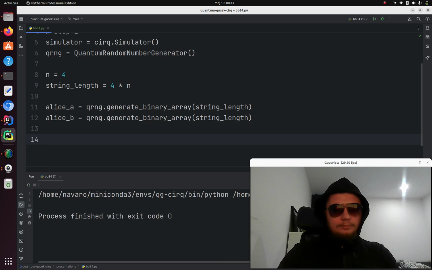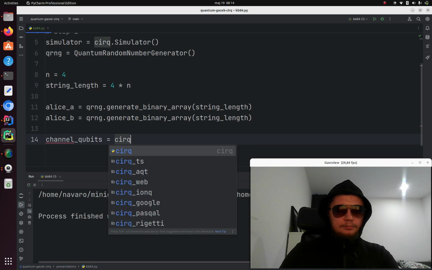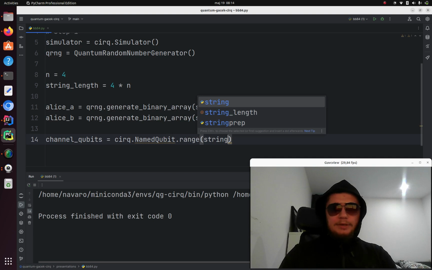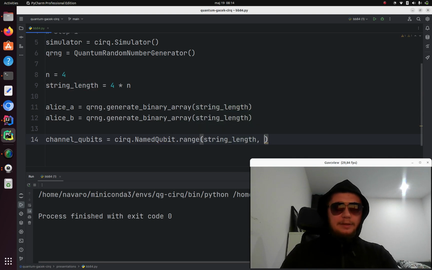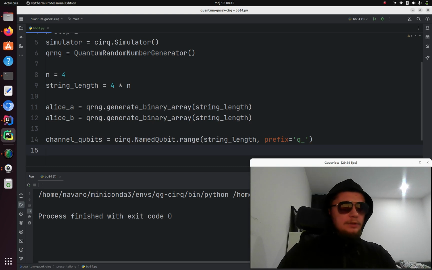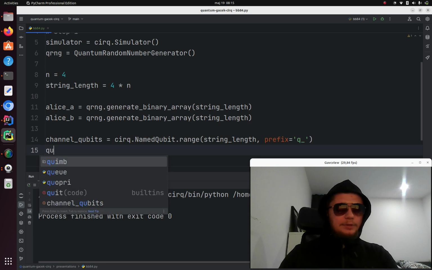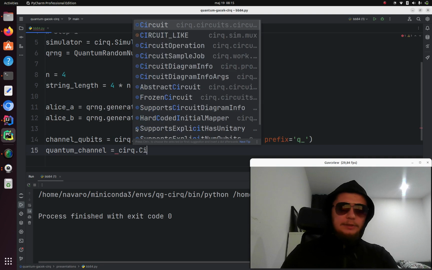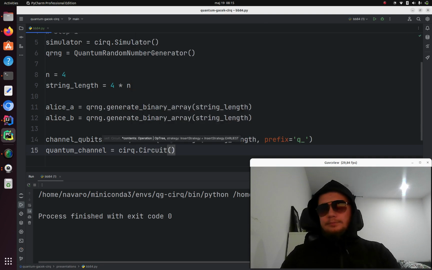So, of course, we need to prepare some qubits, the same number as the string length, and we will give them the prefix of q underscore. And as we will be operating on the qubits, for that we need to prepare a circuit. We'll call it a quantum channel. Recall that a channel is basically a means of communicating from person A to B.